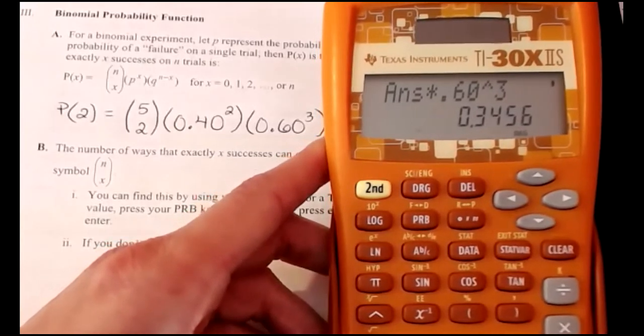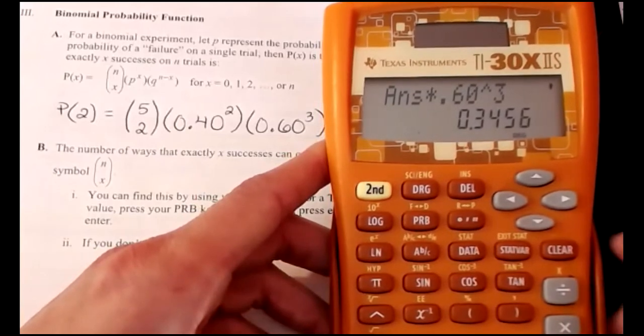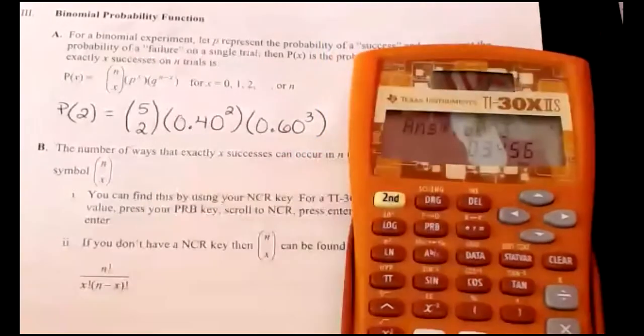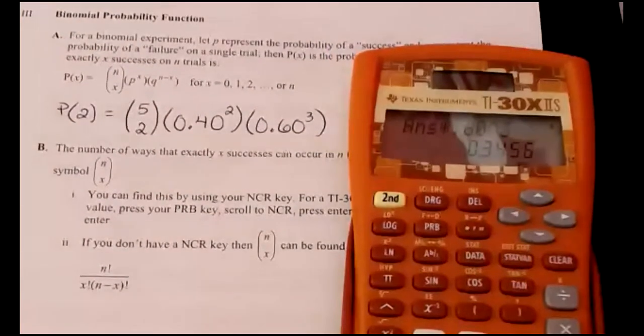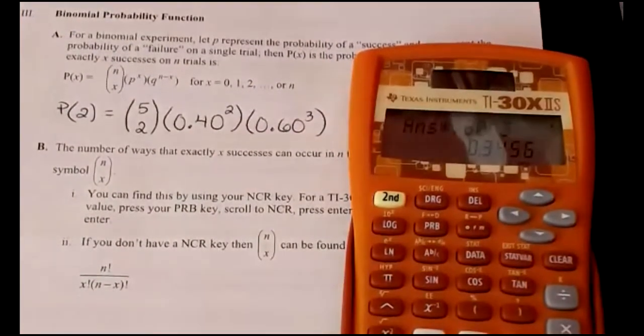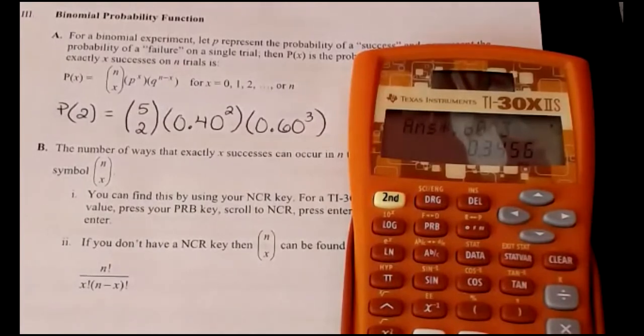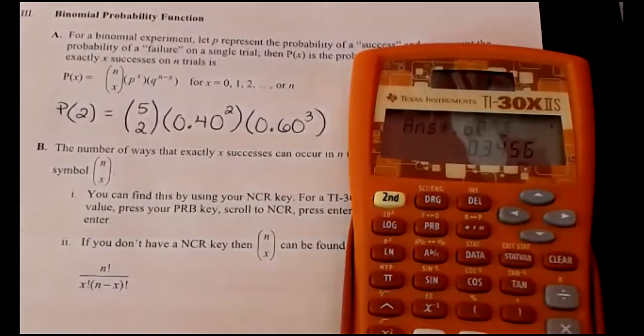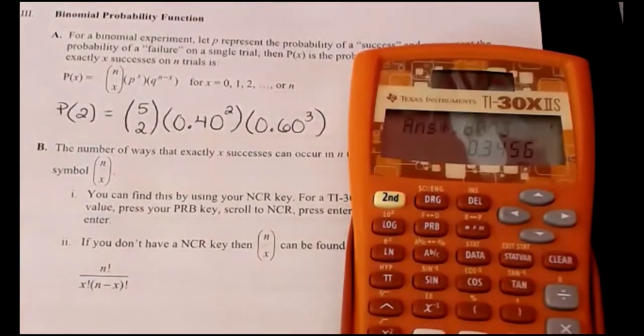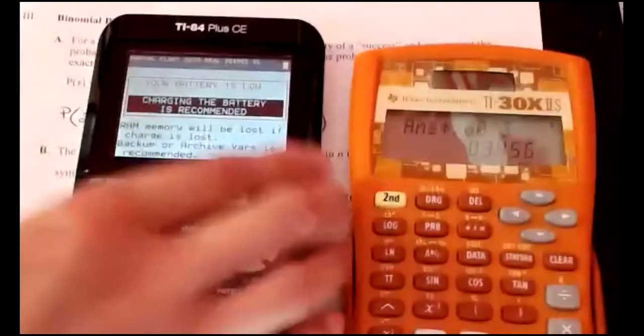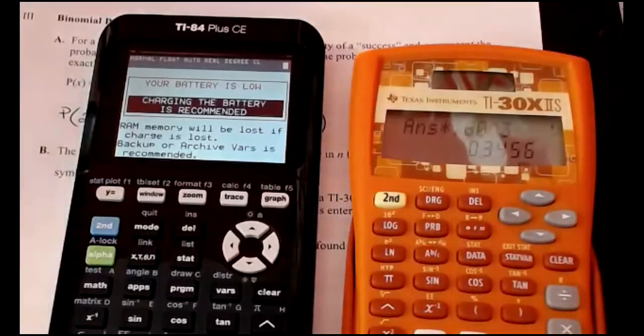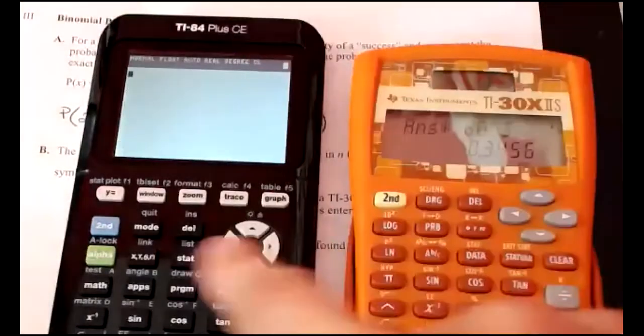Do you know how to do that on a TI-83? I don't have a PRB button. You have a math button. Let me grab my other one. Hopefully it still has battery life. Let's see. I have a TI-84 plus. Let's see if this still turns on. Yes, it does. Ooh, the battery is extremely low. Let's see if we can do this anyways.